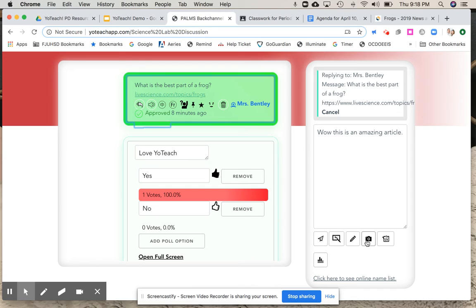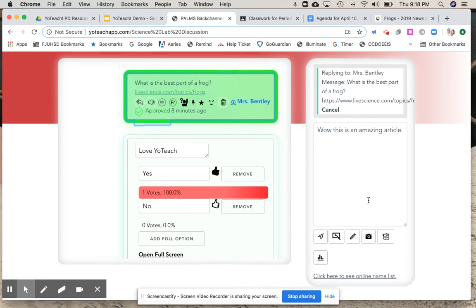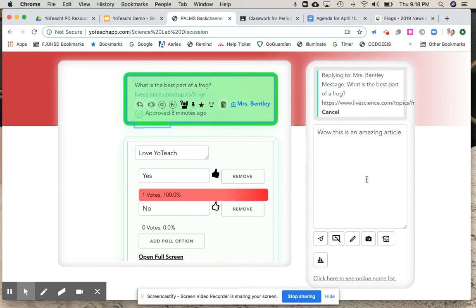I can add an image, so maybe another map or another real life example. I could add another type of problem. I could ask them a question with a poll. So you can do all the different types of posts in a response again. So that's a pretty cool feature.